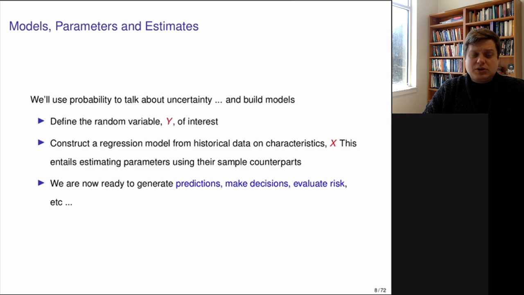All right, so let's talk about models, their parameters, and how we estimate those parameters. We're going to use probability to talk about uncertainty, the same thing we did in the previous sections, and we're going to build models by defining the output variable.